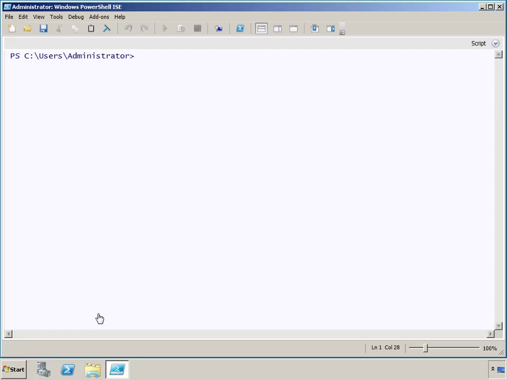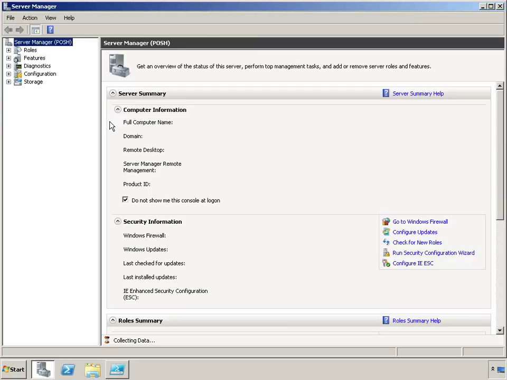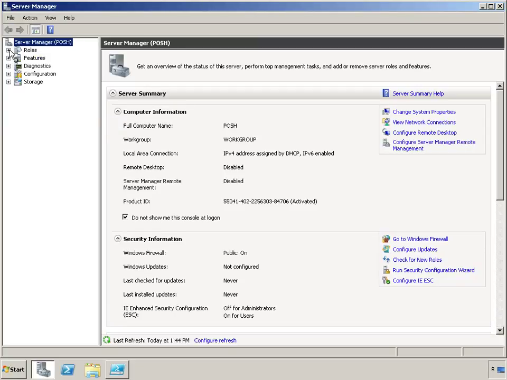In addition to having PowerShell, this server has a few roles and features installed. I'm going to go ahead and open up the Server Manager so I can show you exactly what I'm talking about. So if we expand the Roles tab here, we can see that I've configured this server to support file services, print and document services, and a web server, IIS. And each of these has a PowerShell module and associated commands.